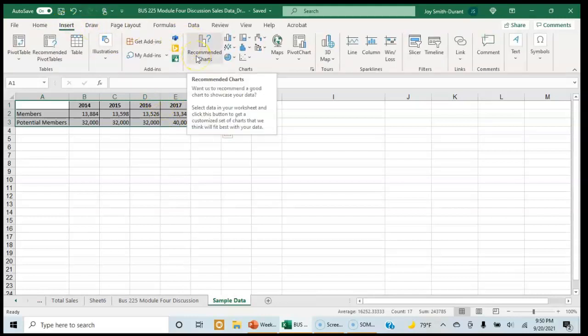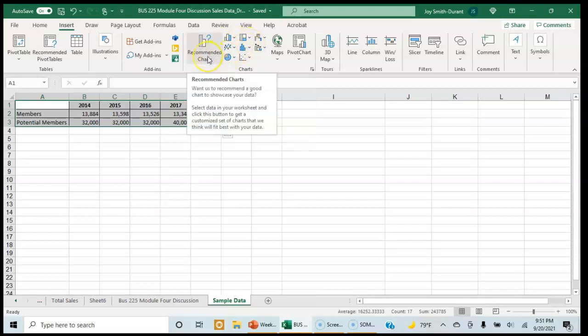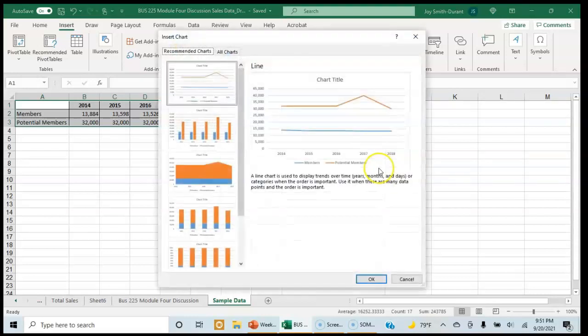Recommended Charts. Now, if you know the chart that you want to use already, you can click on those, but I do recommend you use recommended charts because Excel will give you what it recommends. Again, as I mentioned earlier, you have to kind of know what you're trying to show your audience. Okay. In my case, I would like to compare our current members again to the potential members that other data shows that we should have for our asset size. So I'm gonna go ahead and click on recommended charts.